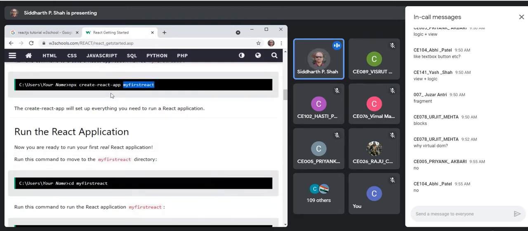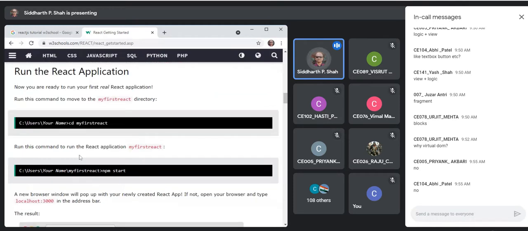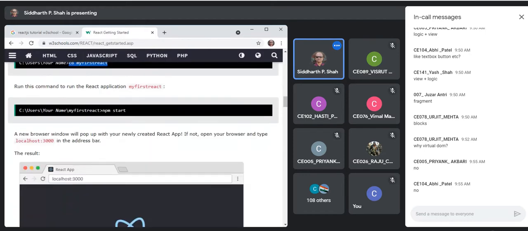This will take a few minutes to create the new application, depending on the architecture of your machine. Then you can run this application. To run it, go inside the application folder that you have just created, my-first-react, using the cd command, and then simply say npm start. So this is how you can create and run your first React app.